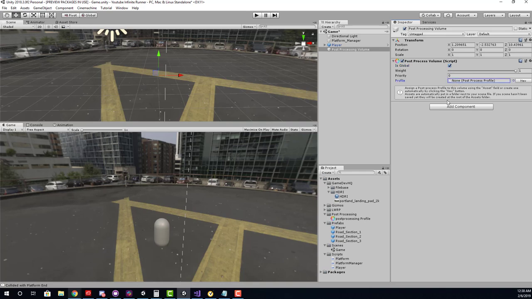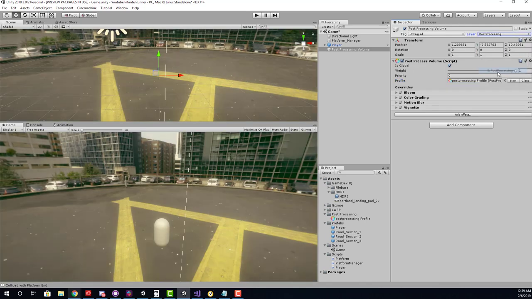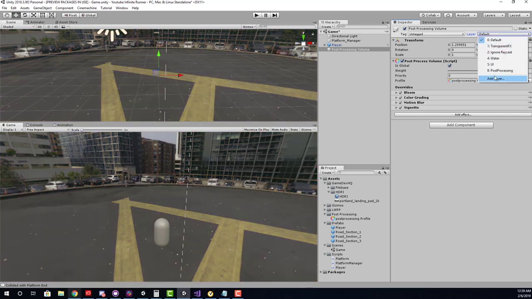And then here it's looking for a profile. So here I've downloaded from Filebase the post processing profile. I'm going to apply this and you'll see here that nothing's happened. The reason for that is because our layer has to be set to post processing. As soon as I do that, you'll see here that our lighting takes effect. Default, post processing.